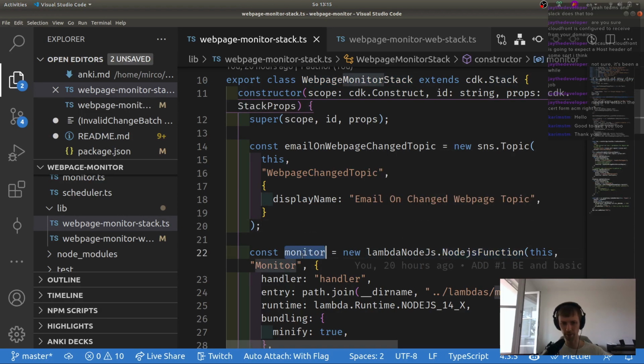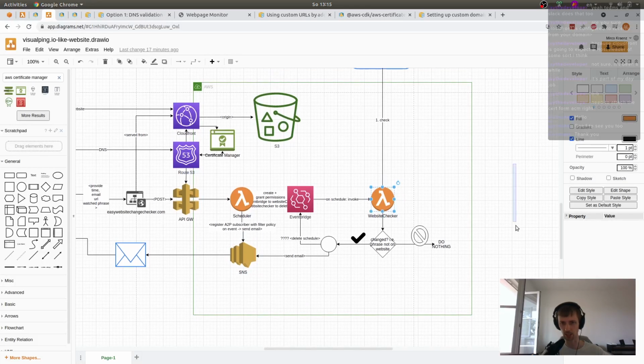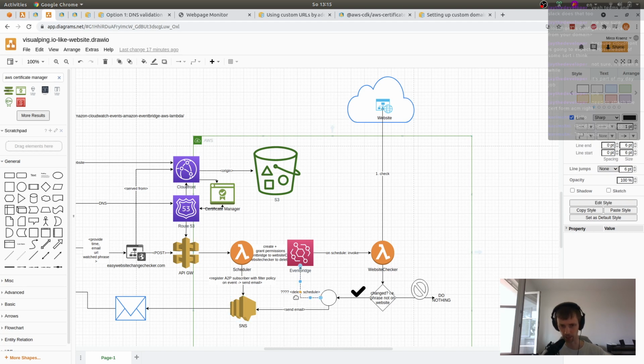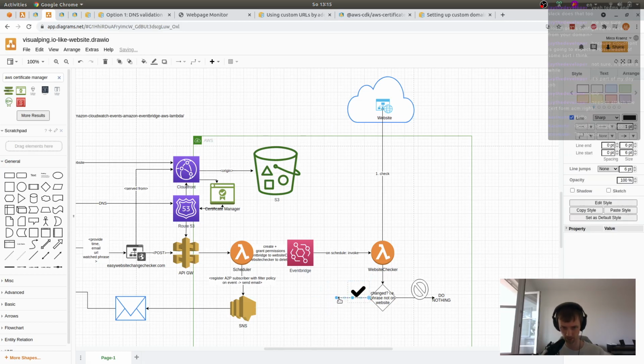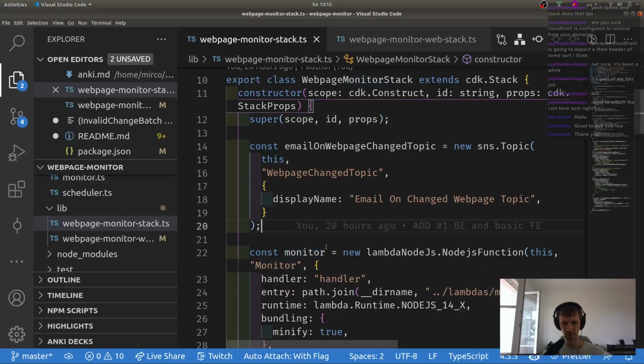We deploy one of the Node.js functions, the Lambda functions, which is this one, the one that actually checks the website. So it goes to the website and decides: okay, the watch phrase is still there, do nothing. Or, oh no, the watch phrase is gone, which means the website has actually updated, send an email. And this arrow is actually not there. Let's remove it for now. That's the monitor.